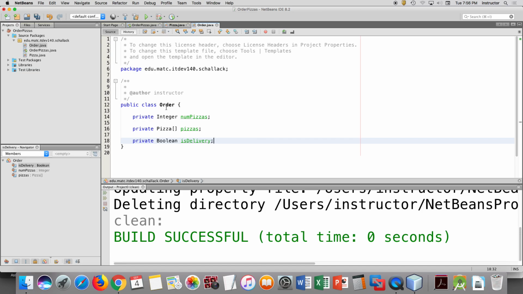This is another naming convention, by the way, on Booleans. Booleans usually have an is or a has in front of the name, so it indicates it's an answer to a question. Is this delivery, true or false? Has anchovies, true or false? Whatever the condition is. That's how you name a Boolean.